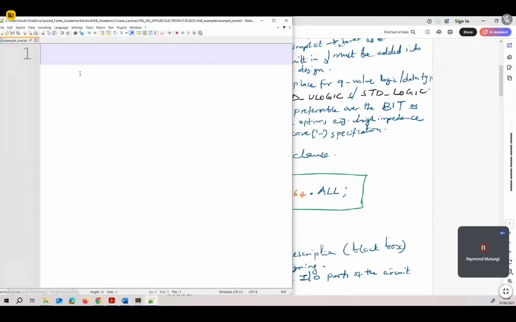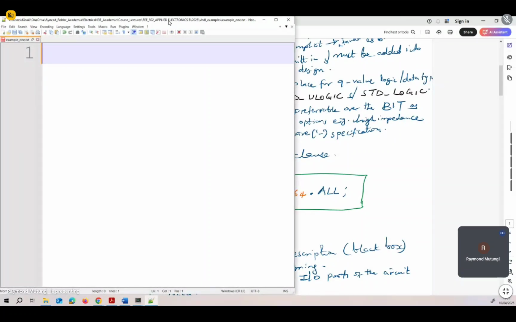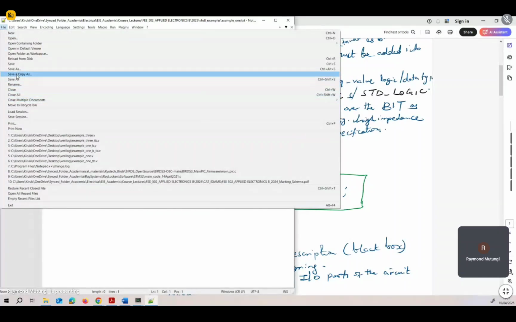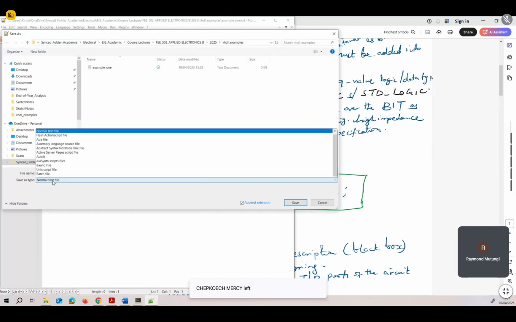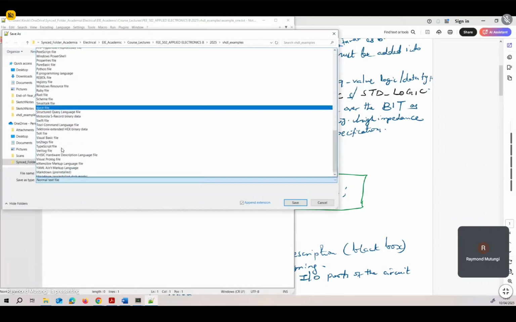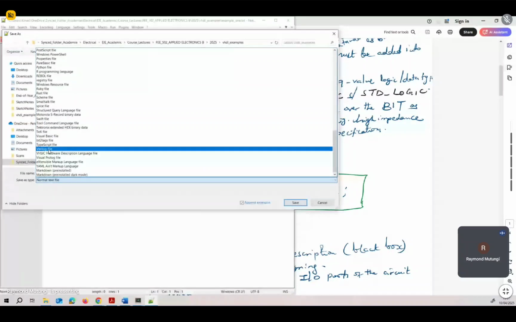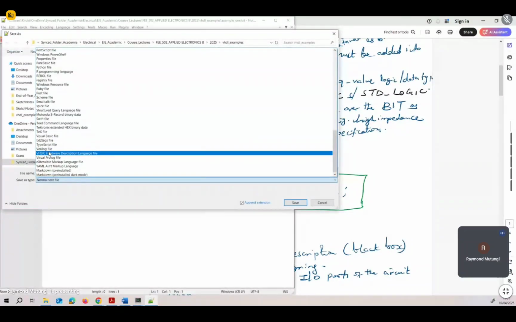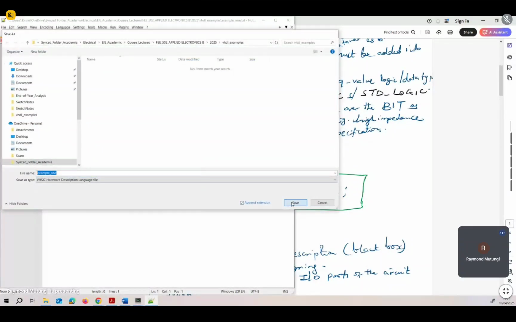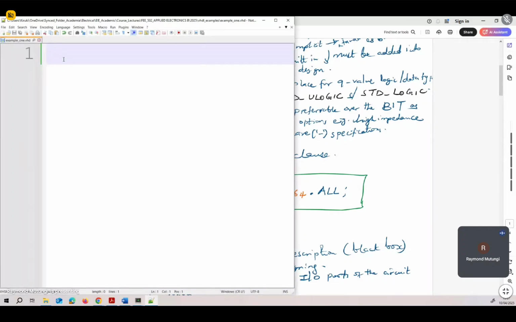So we are starting with the library part. As a comment, we will have to save this as a VHDL code format, not a text file. So yes, we'll save this as the VHDL file. We can also have a Verilog file if we are doing it in Verilog, but in this case we want to use VHDL so that it's able to highlight the keywords and so forth.